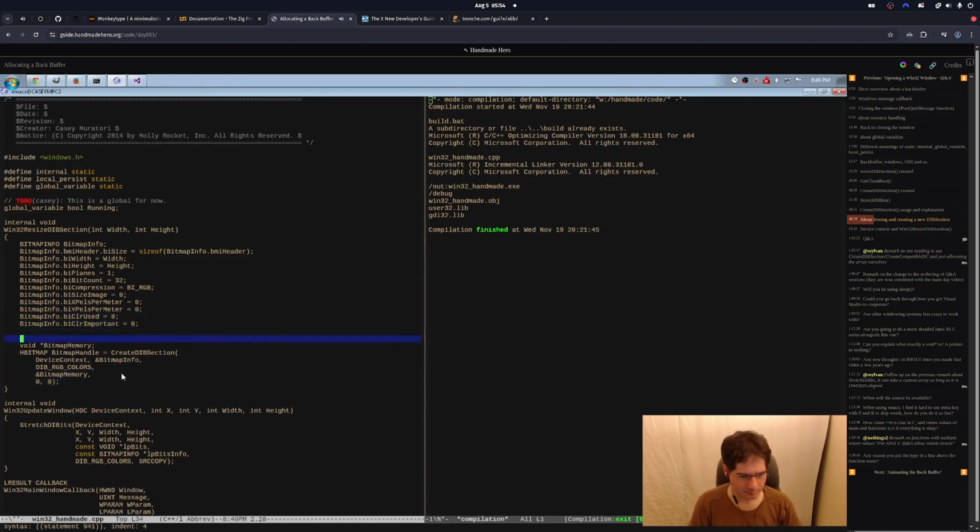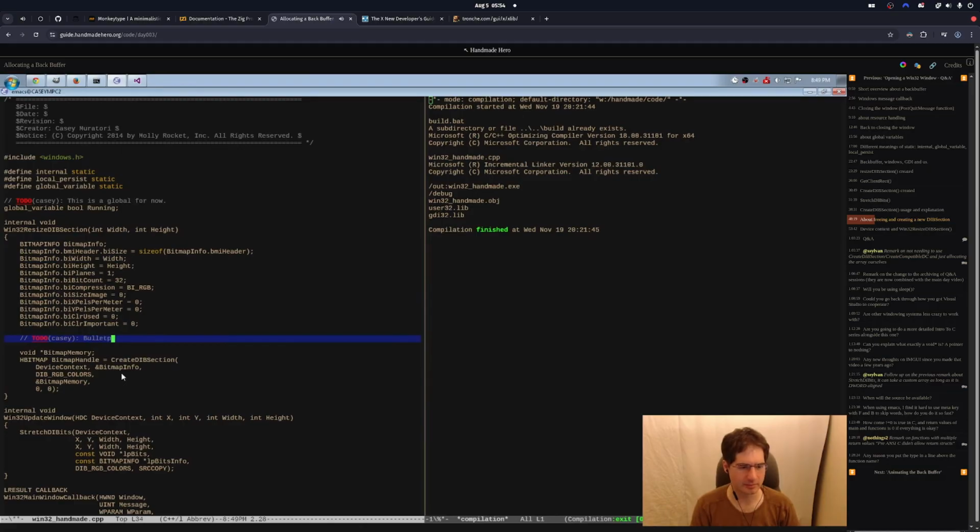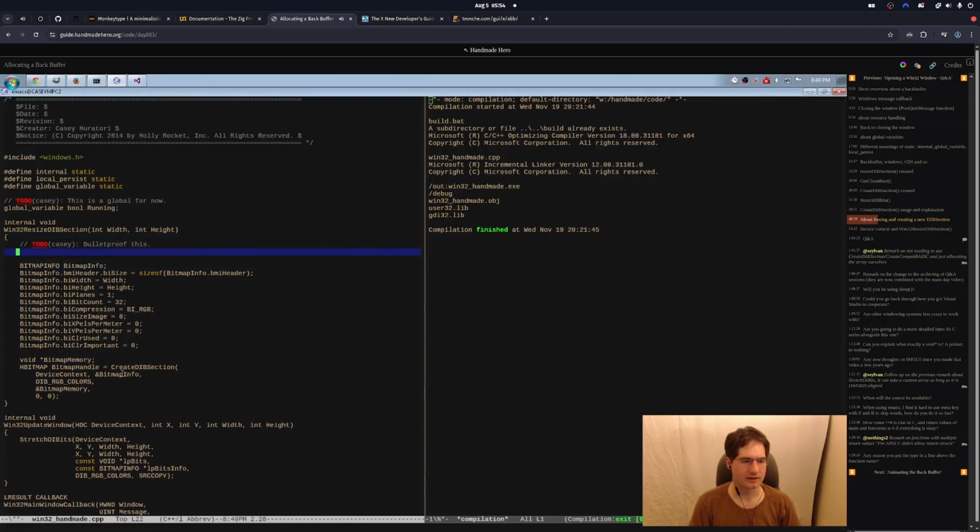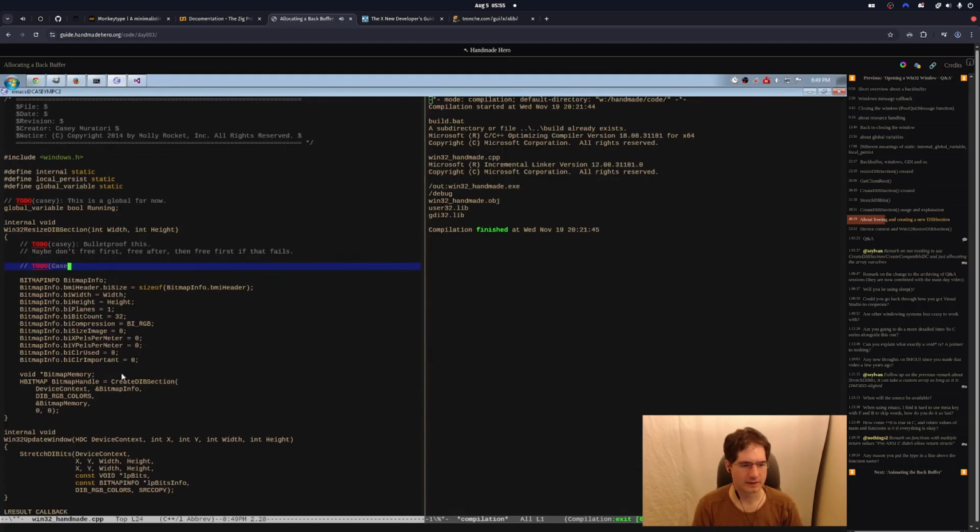So you know what? We're going to put a TODO here, and we're going to say bulletproof this, and we're actually going to just do a free, straight up free first. So basically what we'll say is bulletproof this: maybe don't free first, free after, then free first if that fails. Maybe we'll give that a shot a little bit later just to be a little more resilient depending on the circumstances. Okay, so right here we will free our DIB section, but then down here we will create a new one that we can then use to draw.